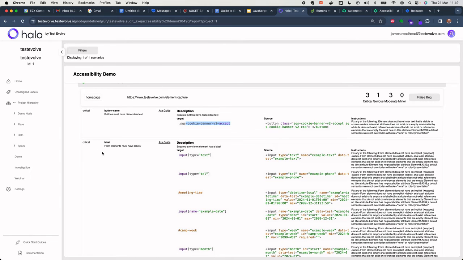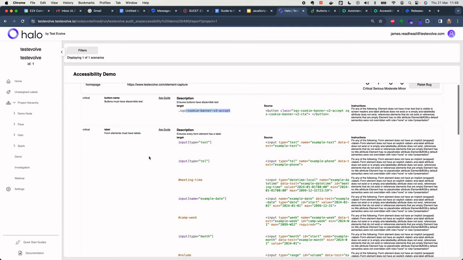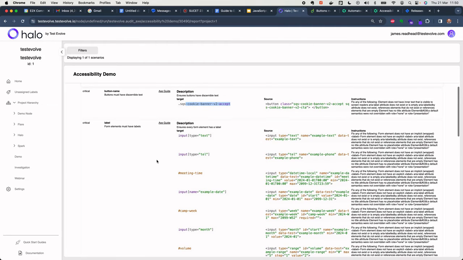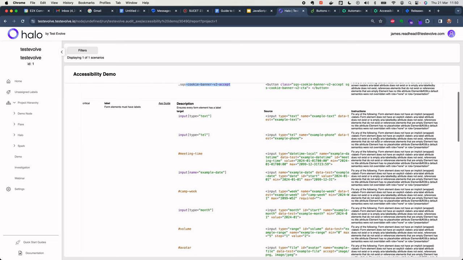All right, I've got another critical here. It's telling me there is a label component. Form elements must have labels. Okay, so a lot of the elements that we have built intentionally on the element capture page are missing this HTML attribute, if you like, the labeling side of it. All right, so it tells me what it is, gives me a description of the element on the page, it gives me the source within the DOM, and then it gives me instructions on what needs to be done to address that violation.